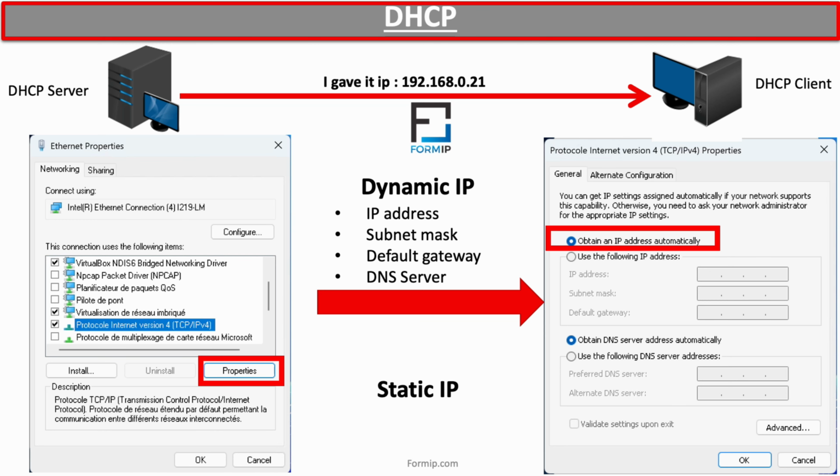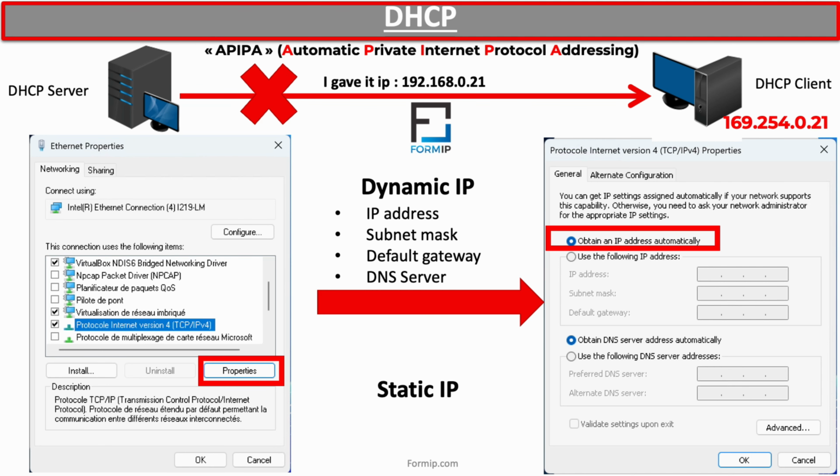We have seen that when the computer is configured to automatically obtain a dynamic IP address, it obtains it from the DHCP server. But what if this computer fails to communicate with the DHCP server, even though it is configured to automatic? Well, in this case, the computer will assign itself its own IP address, like a grown-up, except that this address will be on the 169.254.0.0 network. This is called an APIPA, Automatic Private Internet Protocol Addressing, address.